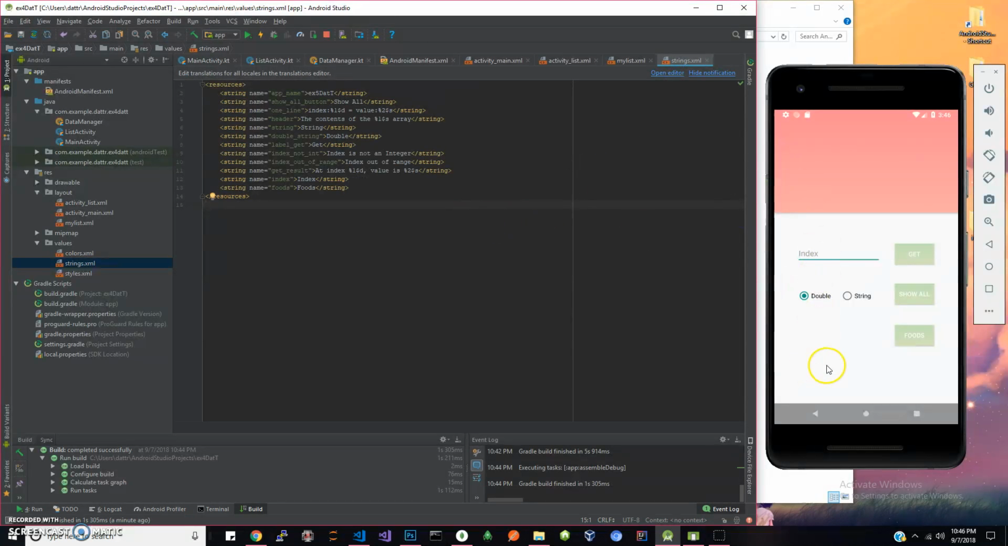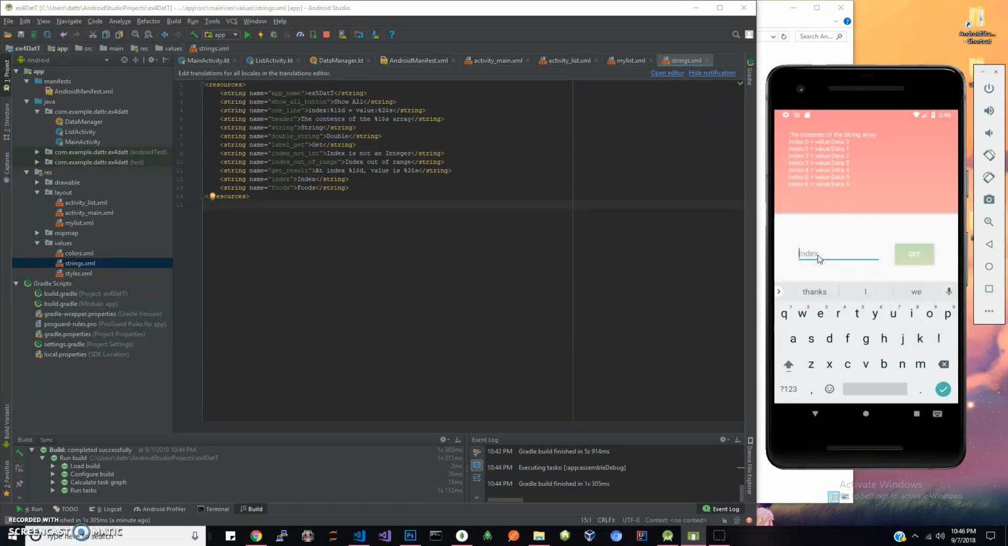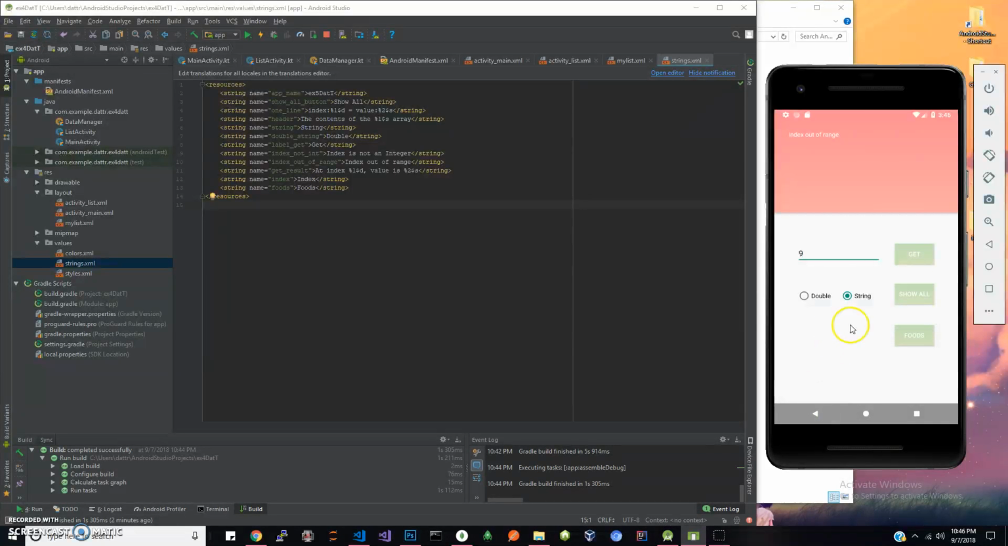Now I'm going to showcase the project 5. Now we'll select the string array. Now we'll enter in the invalid index. Choose non-index, and I will enter in a valid index. And then I will enter an index that is out of bound. And that's it for my project 5.